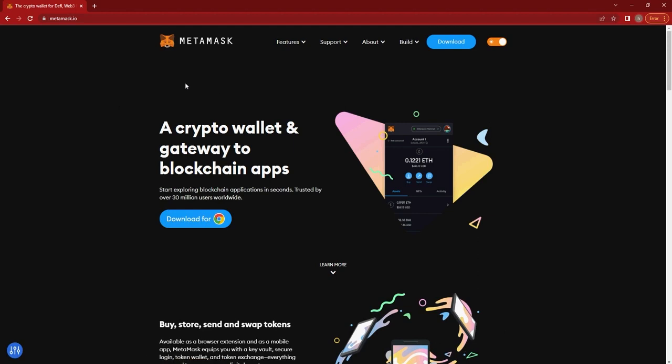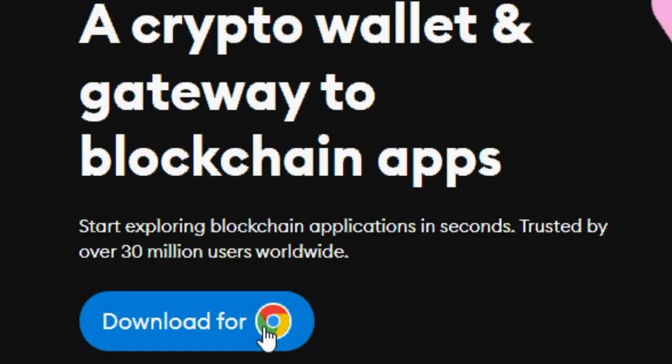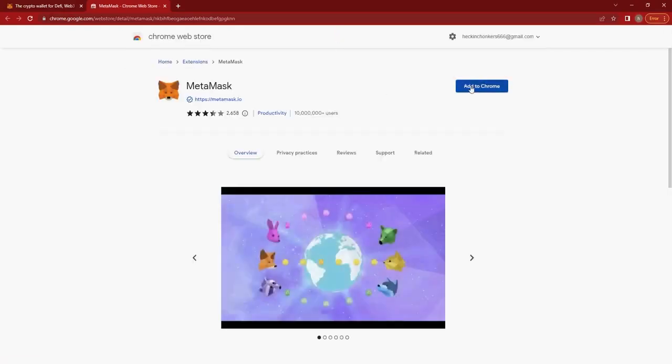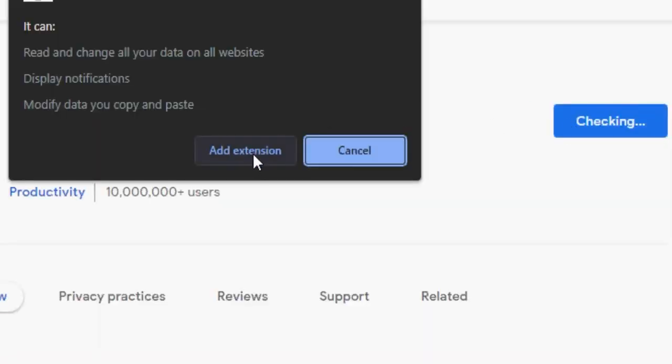And there's conveniently a Metamask Chrome extension. This is the easiest way to make a wallet. You don't need identity verification or anything. So go ahead and add to Chrome, add extension.